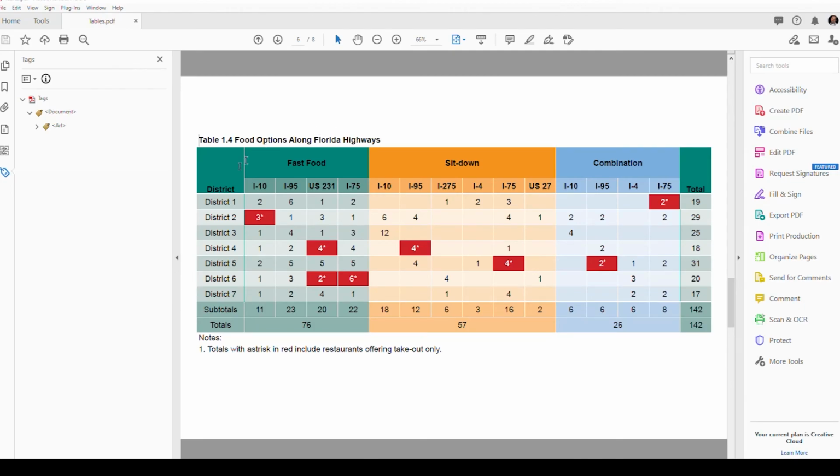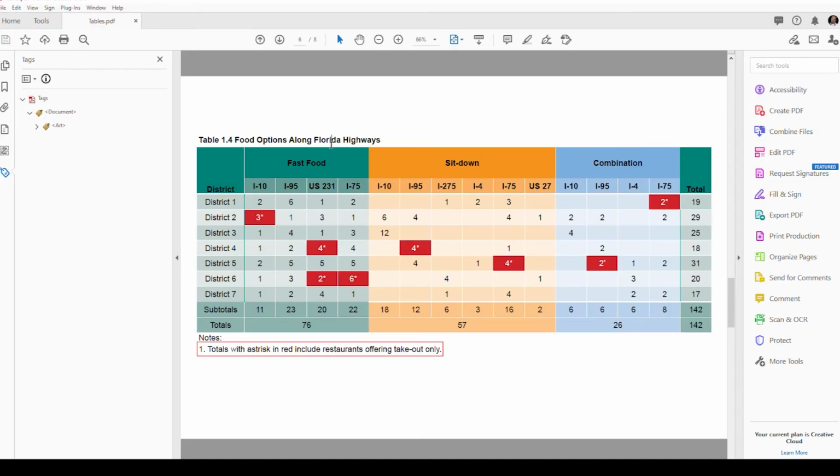Open it back up. Table with 16 columns and 11 rows. Column 1, row 1, district, cell 1 of rows spanning 2 rows. All right, so we're back in our table. We've opened that document back up, and now let's go ahead and go back up to our totals with notes. Table 1.4 food options along Florida Highway. So there's our table title.